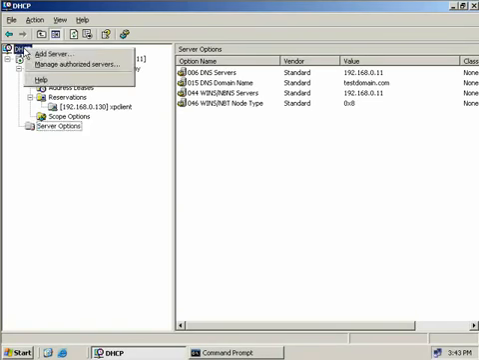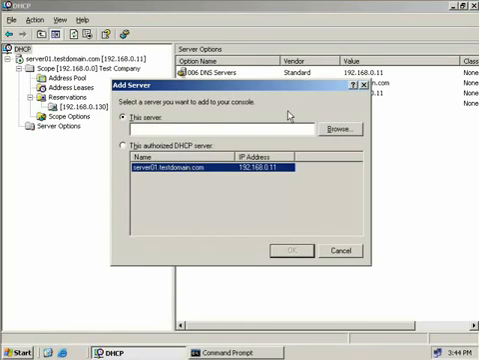Okay, let's take a look at some of the other options we have here. If we right click on DHCP, we've got two options. We can add a new DHCP server to this console so we can manage it from here, and we can also manage any authorized servers. To add a new server, we'd simply select the option and then browse for the server. When you've located the server you wish to add, we'll click OK and the server will appear in the list.